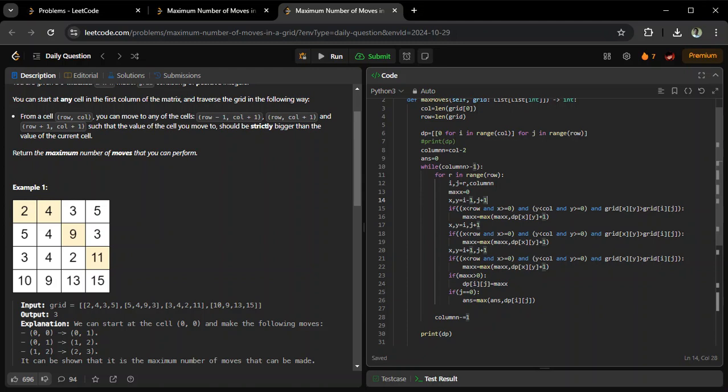What I'm checking, first check whether the x constraint is within our grid or not. The x should be less than the row, that is the number of rows that we have, and x should be greater than or equal to 0. Similarly, check the y constraint, that is the y coordinate. Then one important part: the grid of x comma y, that is the cell that we are going to move to, the value in that should be greater than the current value, that is grid of i comma j. Remember, we are at i comma j currently. It should be greater. If that is greater, this becomes one of the options for us to move.